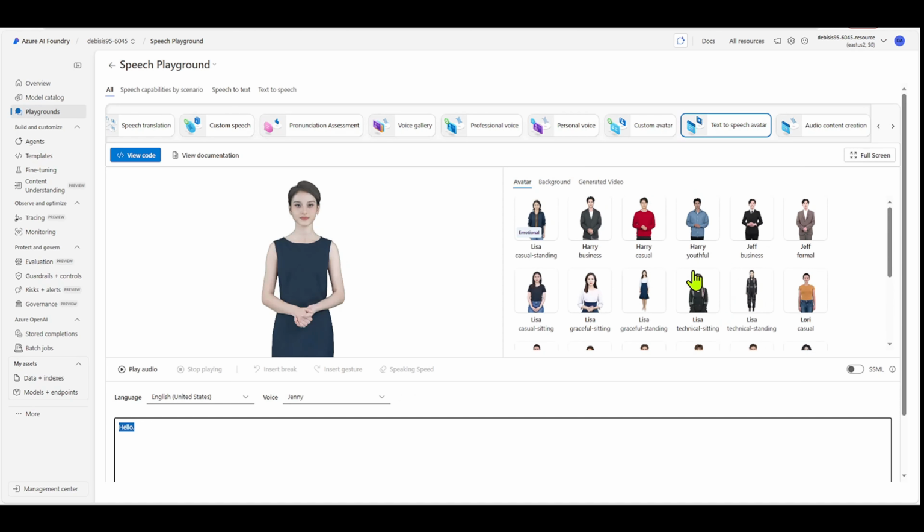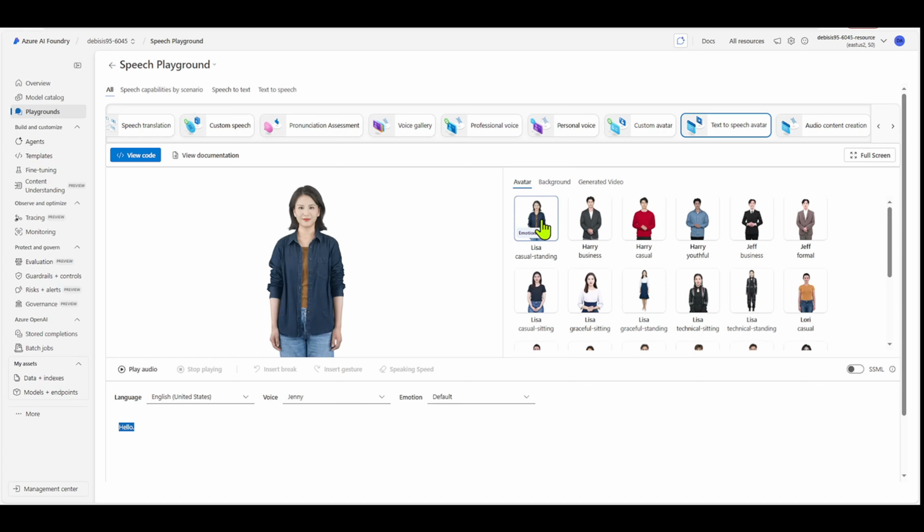One of them is probably going to catch your eye, and it's this one, Lisa Casual Standing, because it has this emotional tag on it. So what does that mean? Microsoft is now offering the ability to add emotions in the text-to-speech to the avatars. Here you can see we have the language English, United States, and then we have Jenny, and then you can actually add an emotion here. You can do angry, cheerful, excited, friendly, hopeful, shouting, and unfriendly. That's just a way to add a little bit of emotion to your speaking avatar, basically.